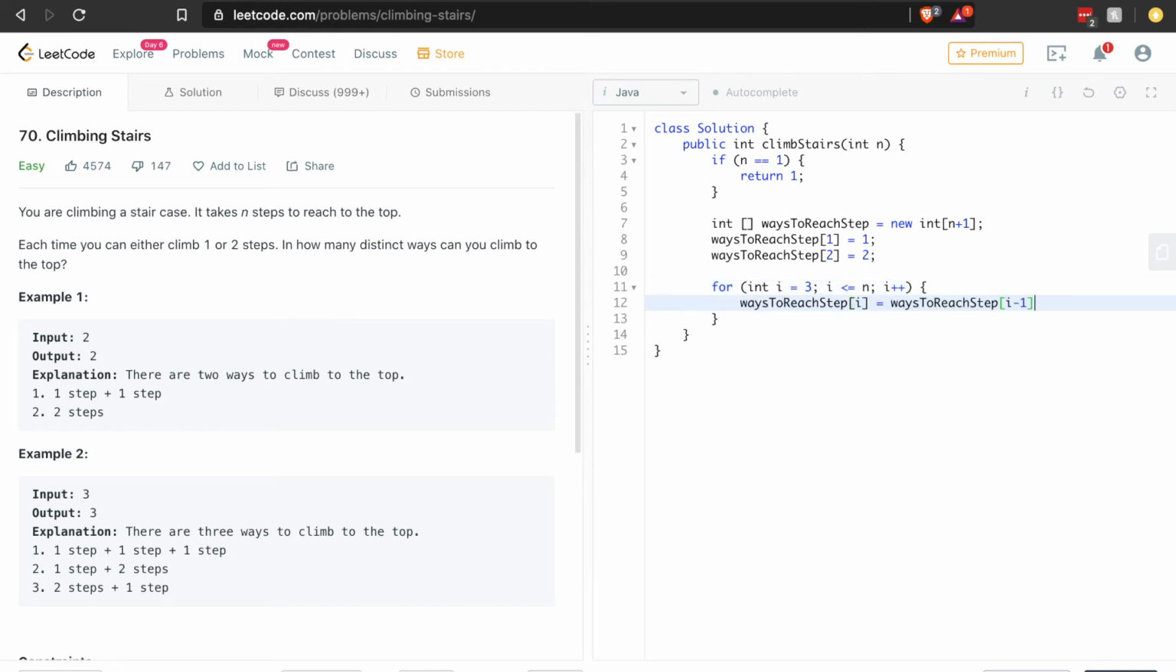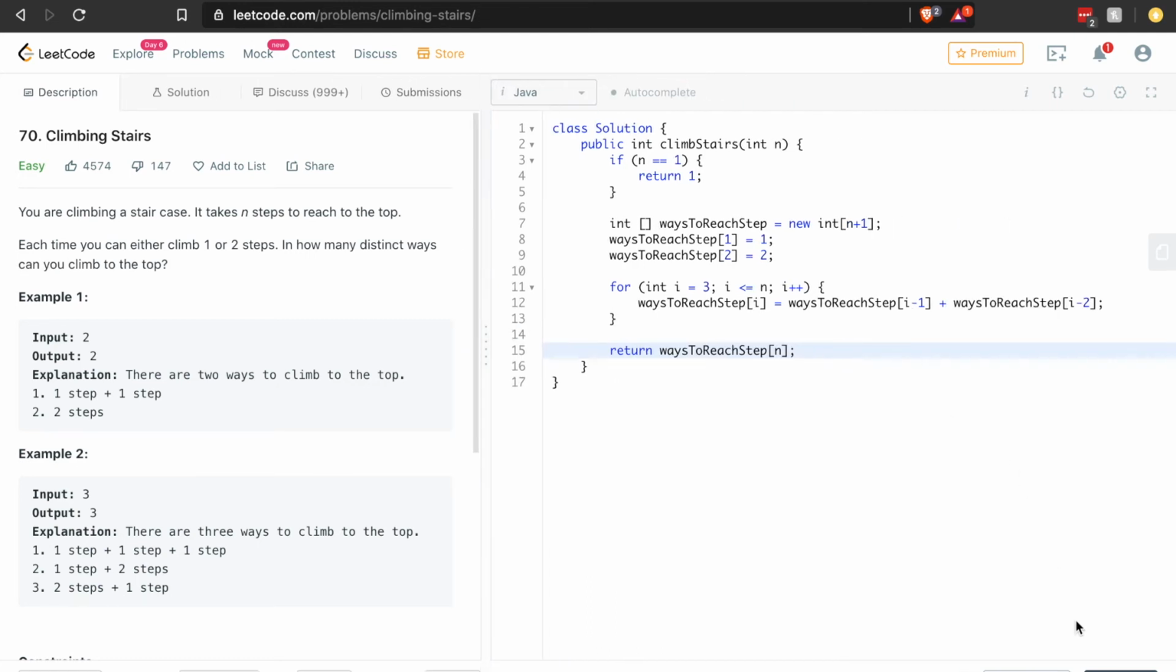After this, we will start at n equals 3 to represent the third step. The value for this and all subsequent steps will be calculated by adding the previous two values in the array. At the end, we will be able to return the value at ways to reach step n to give us the number of ways we can reach the nth step.